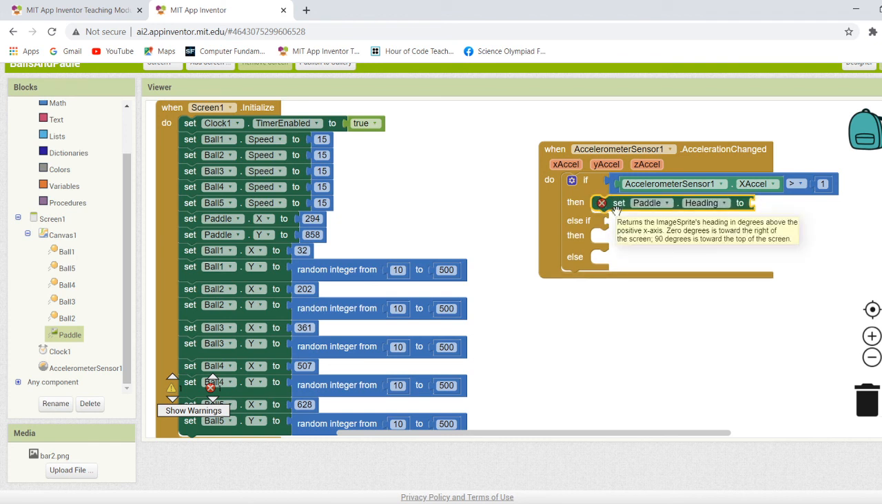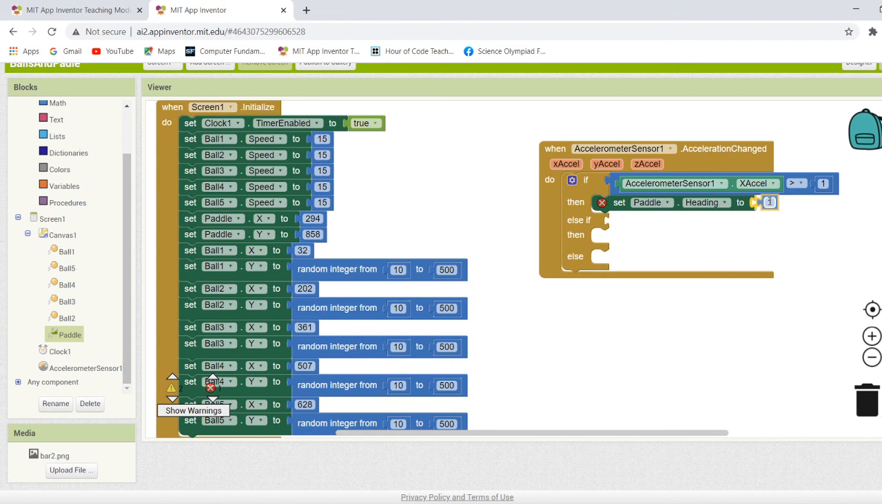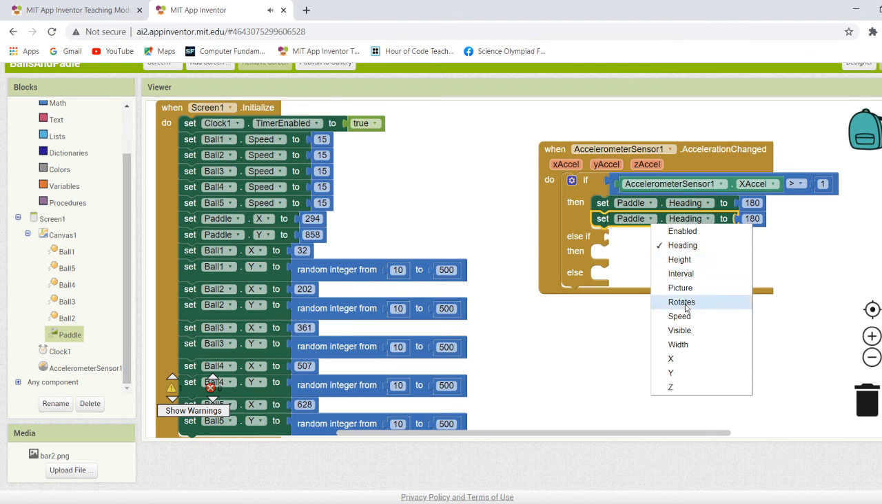If we are tilting our phone to the left, the acceleration value will be greater than 1, and move the paddle to the left. Left means 180 degrees, I think so, yeah, direction. If you write 180 degrees, it will move to the left. And its speed also we have to change. Set the paddle speed, and the speed we are going to change, that is equal to, let it be 25 or 30, the speed accordingly you want.